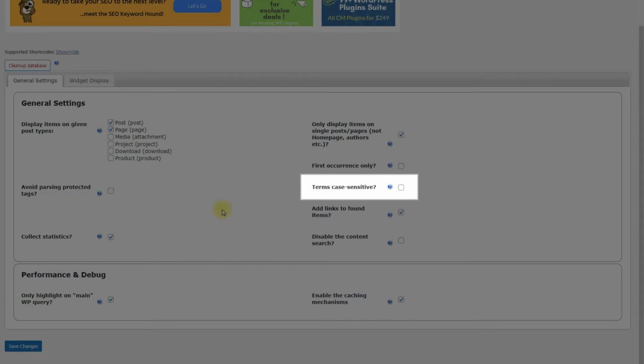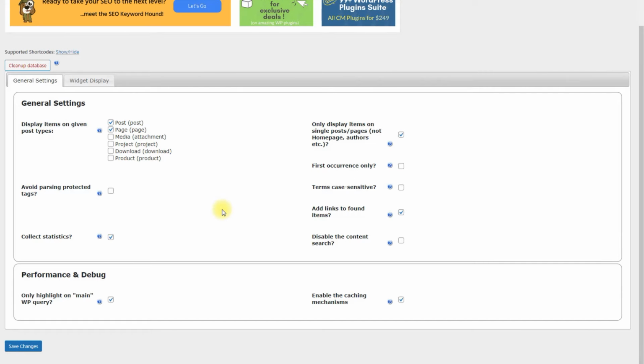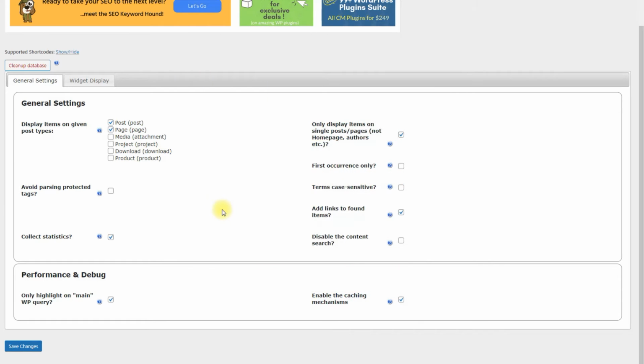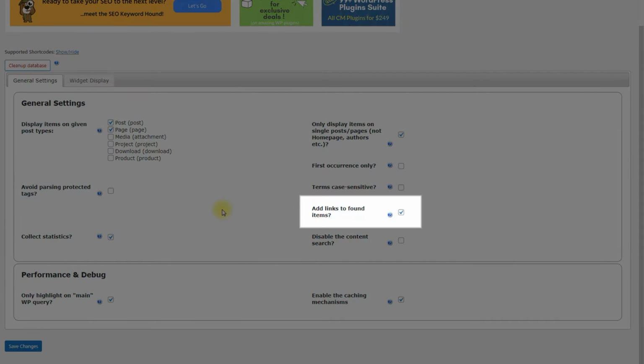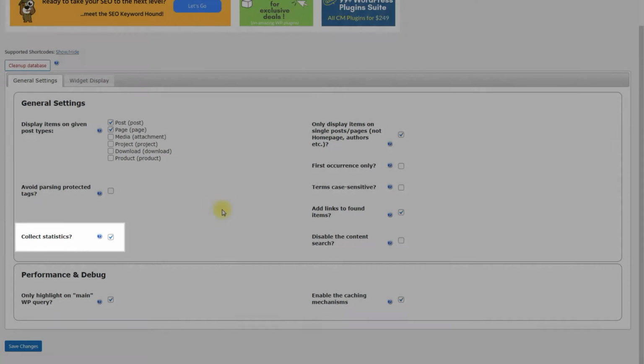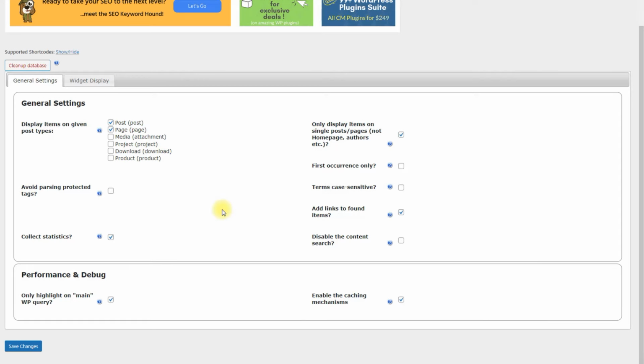Terms are case sensitive. Enable to differentiate cases. For instance, examples that you can see on the screen will be parsed as different terms. Add links to found items. Enable it to add links to the content when the product names appear. Collect statistics. Enable it to collect the statistics of recommendations name, impressions, clicks, click ratio, and date.